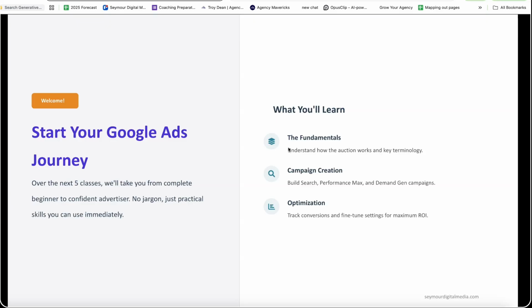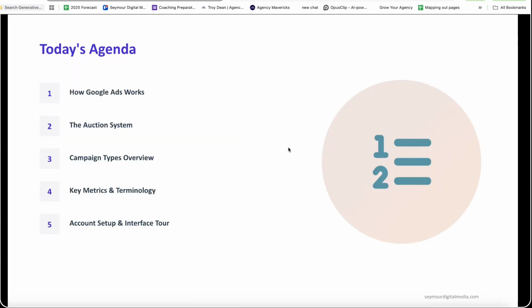I'm going to try to make it no jargon, and you're going to learn the fundamentals, campaign creation, and then optimization. Today's agenda is how Google Ads works, the auction system, campaign types overview, key metrics and terminology, and account setup and interface tour, which we'll do close to the end. It should be pretty fun.